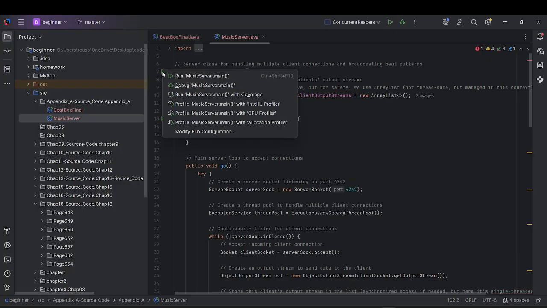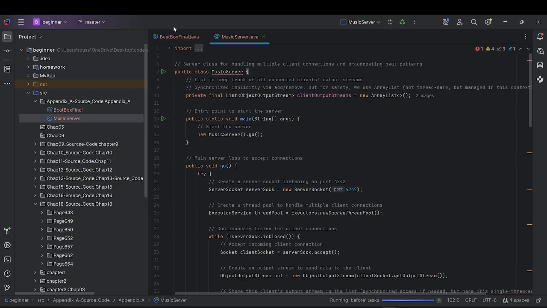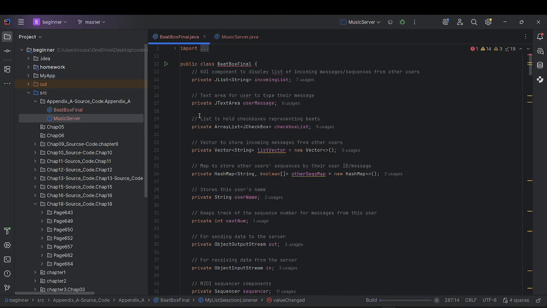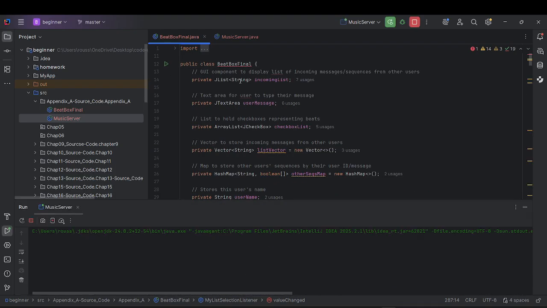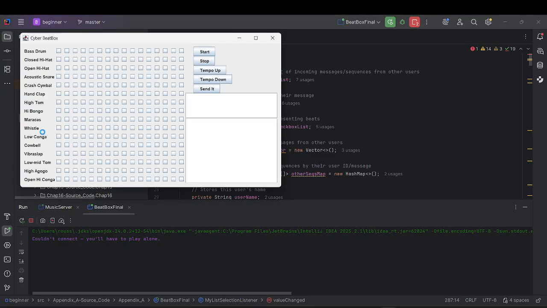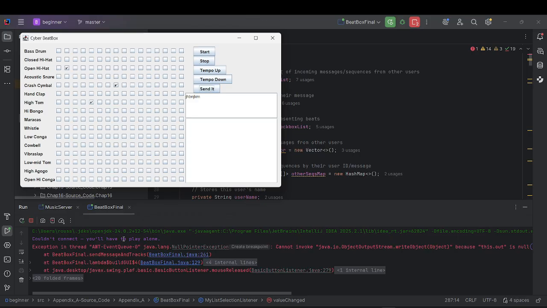So I'm going to run both, but I'm not going to connect it to my partner's server because it does not work, it gives an error. See, as you can see, cannot connect, you'll have to play alone. But as we can see, here we have the beat box. Here I can send a message. Yeah, I get an error.